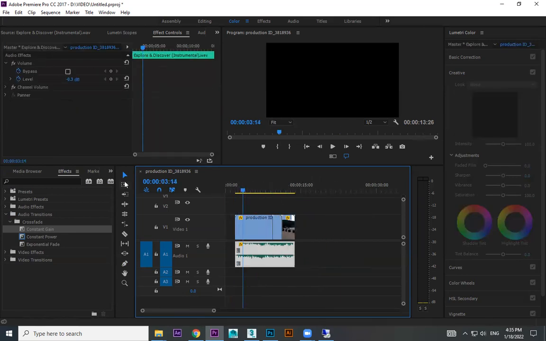So we have now discussed all these tools, including the pen tool to adjust the volume control, effects, constant gain, and audio control with keyframe from the effects rack also. These are the portions I have discussed now.